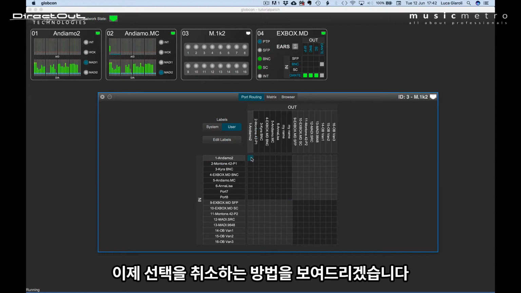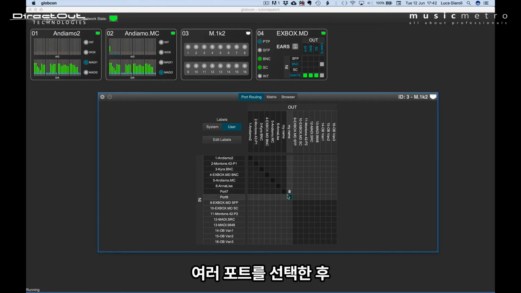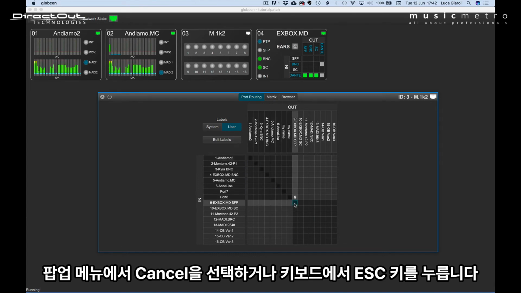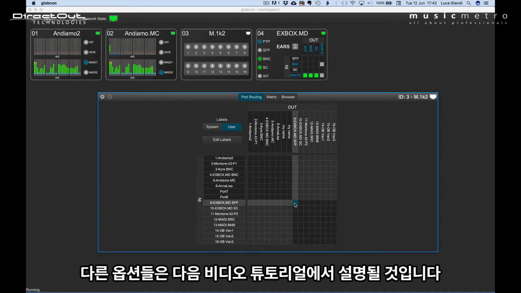Let's now show how to cancel the operation after having selected several ports. We can select Cancel from the pop-up menu or press Esc on our keyboard. Other options will be explained in the next video tutorial.